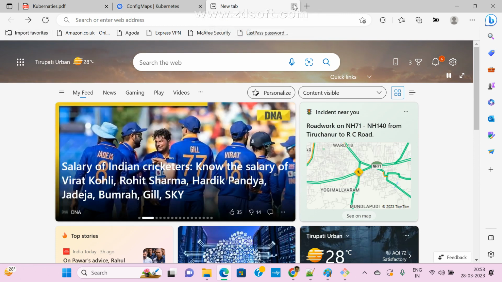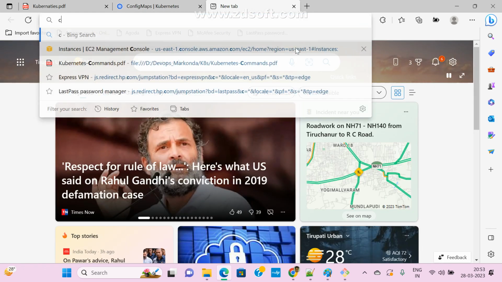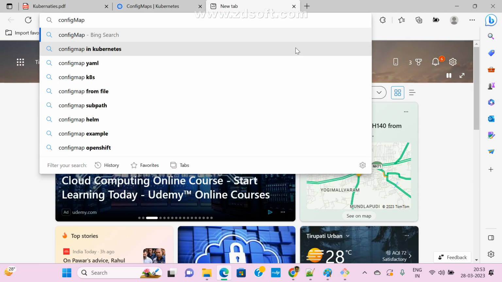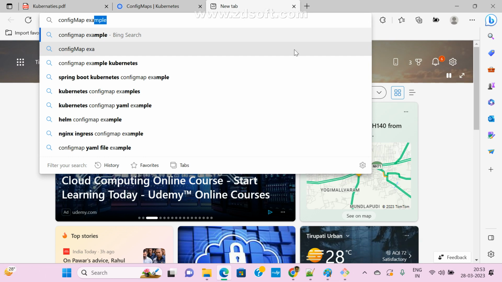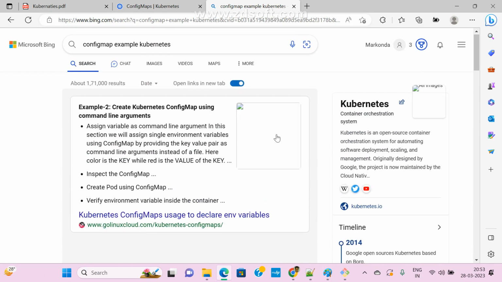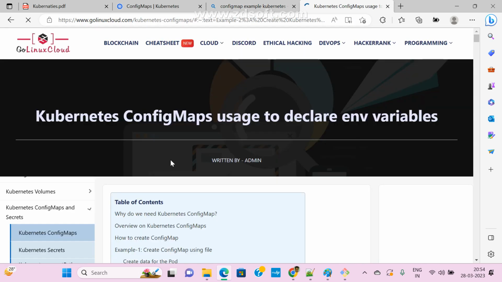Please be unmute, someone is unmuted. Config map. Or else next class I will show you. Somewhere I have those, config map declarative variables and all.